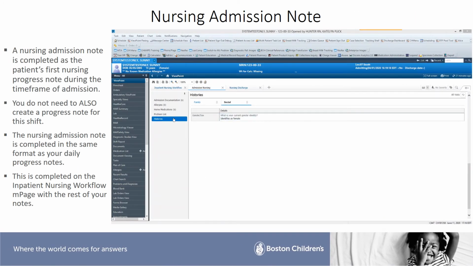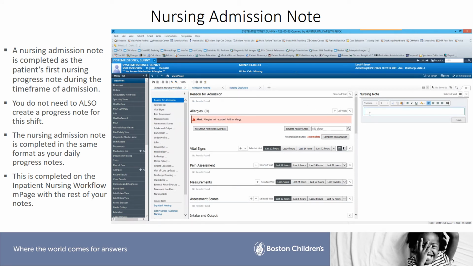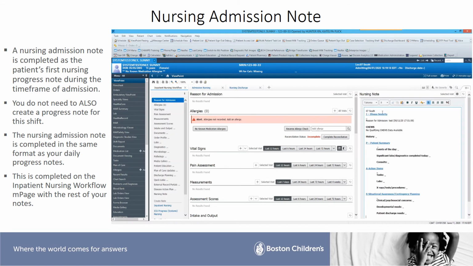The last piece of documentation tied to admission is the nursing admission note. This is technically the first progress note and is done in the exact same format as your daily progress notes. So you will complete this on the inpatient nursing workflow page and in the exact same format as your daily progress notes. Then you will come over here and select admission nursing note instead of inpatient or ICU progress notes. This note is replacing the progress note for that shift, so you do not need to write two separate notes.